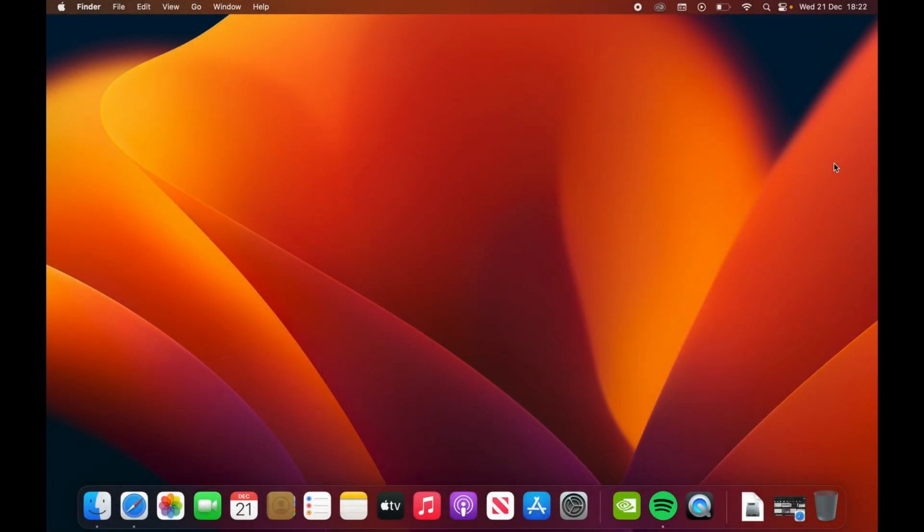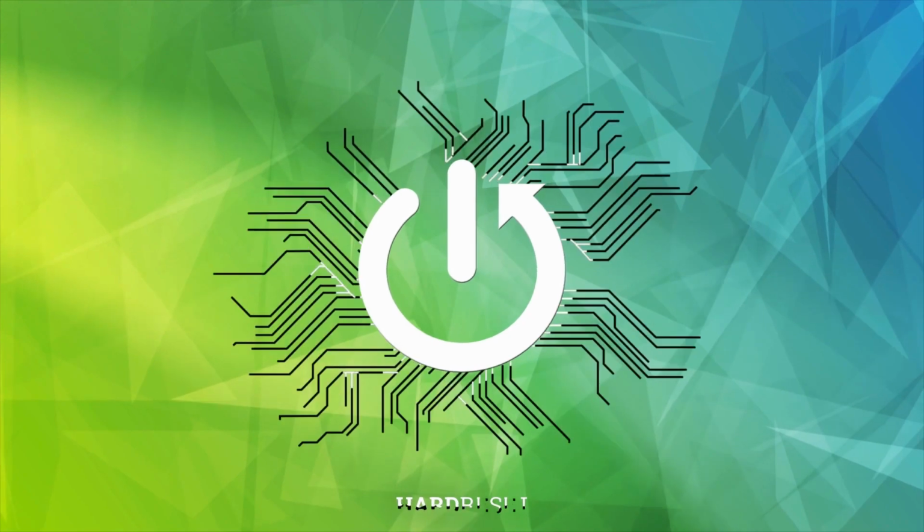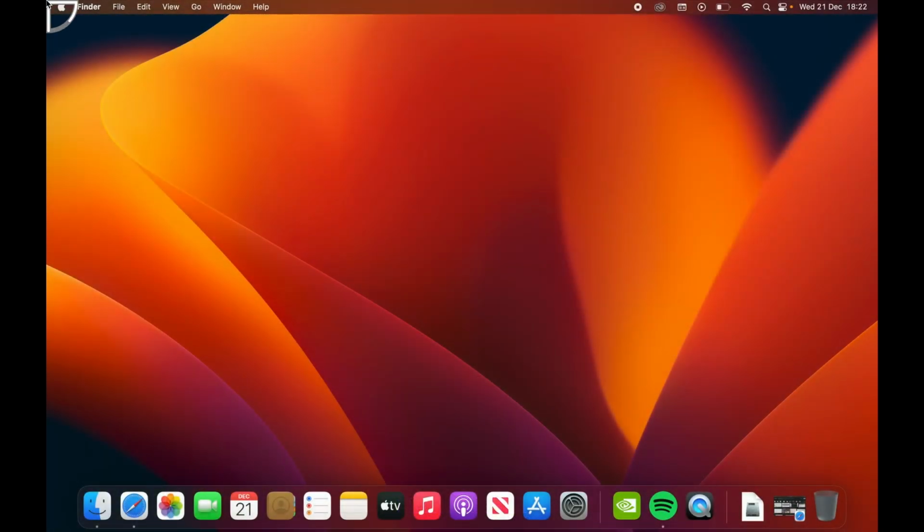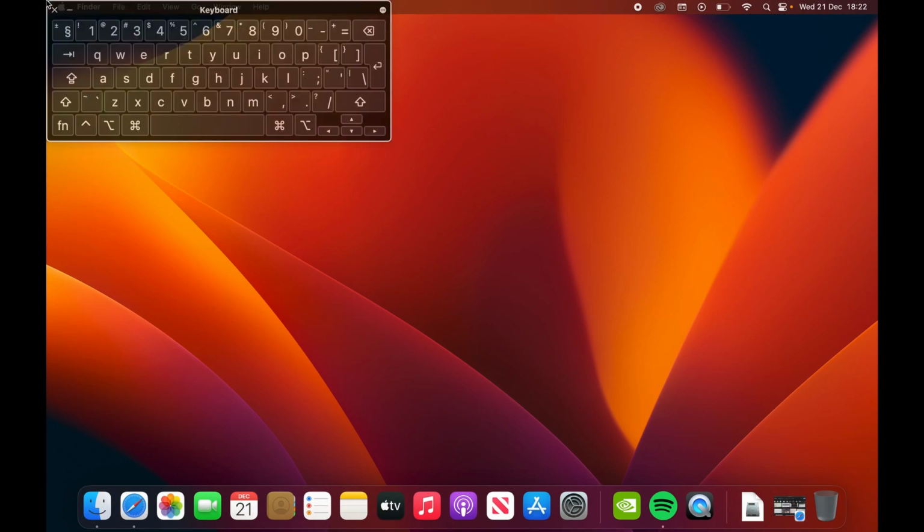Today I'll show you how you can capture a screenshot on your Mac OS. So I'm going to bring up the keyboard just so you can see the keyboard shortcut, because that's how we're going to do it. So I'll be obviously pressing them on my keyboard physically, but it will be also displayed right here what I'm pressing.